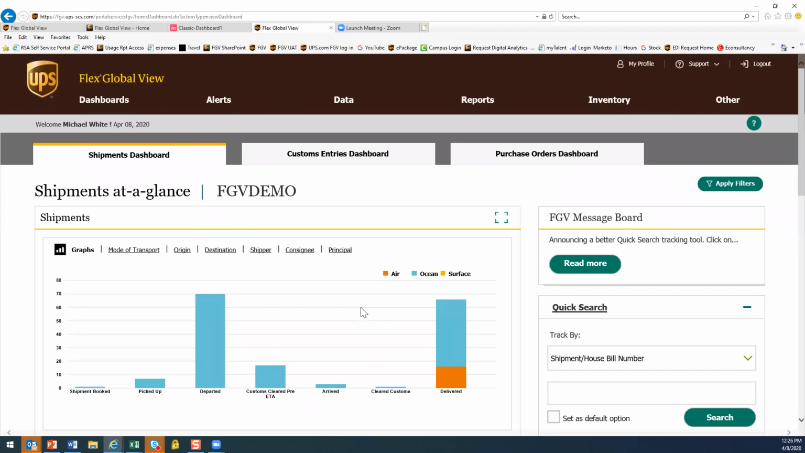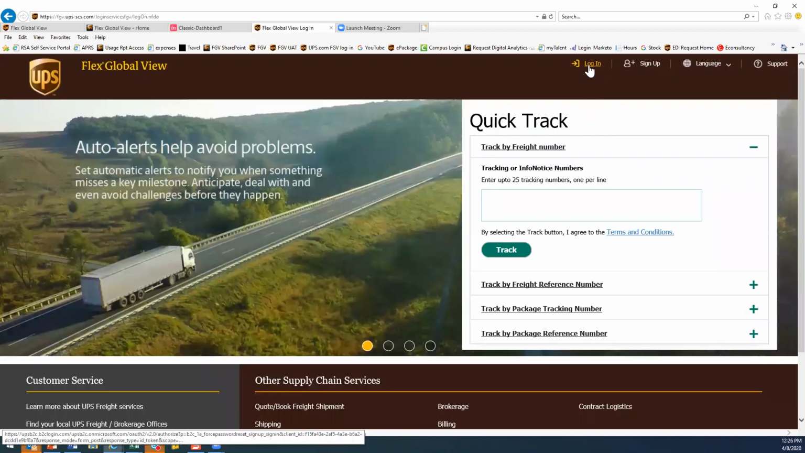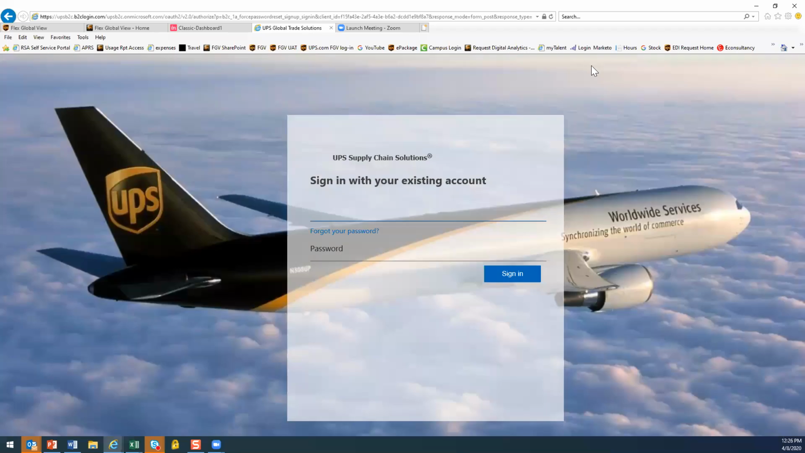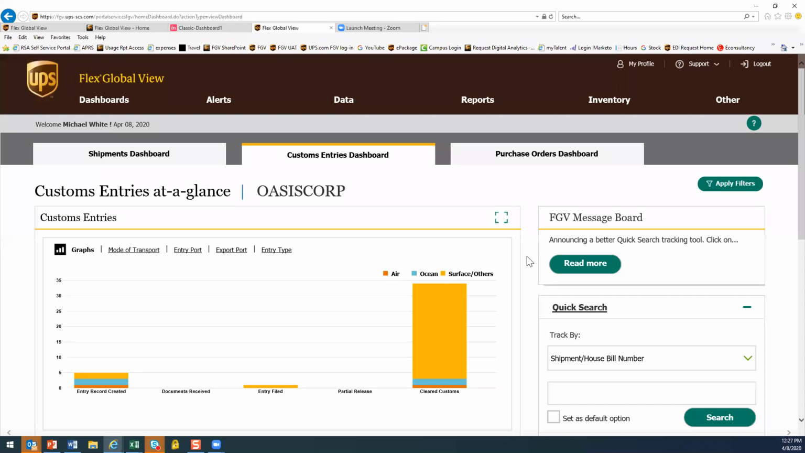Now if I want to go back and go to the other one, unfortunately I will have to click log out and then go back to the login screen. Go to login. Unfortunately I have to re-enter my credentials and then I can access the other one, my Oasis Corp. All right, so I'll go to here, hit submit, and now I'm looking at the external view of Oasis Corp. I'm going to hit log out here.